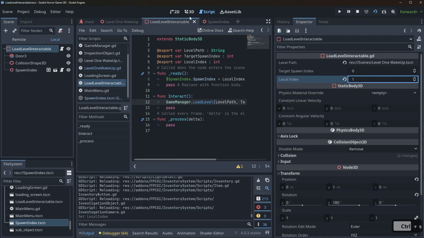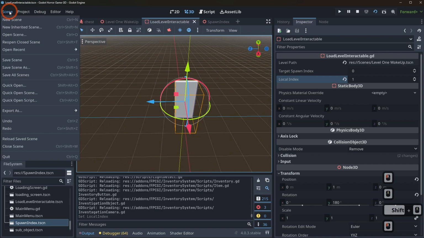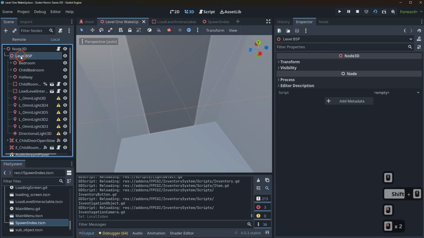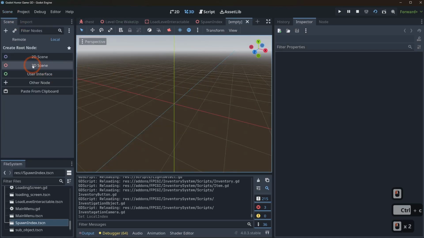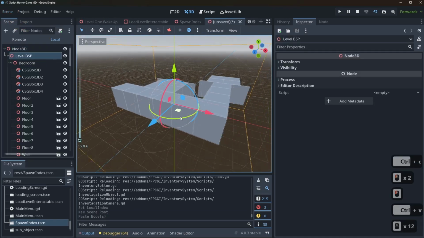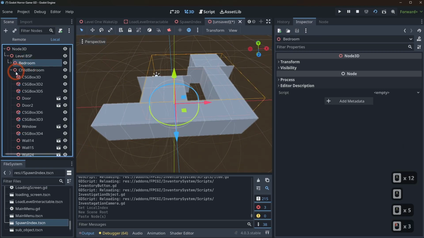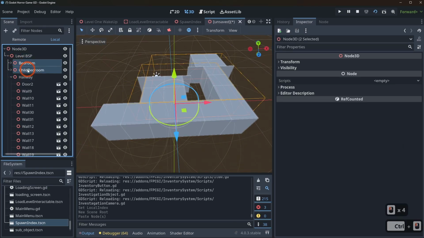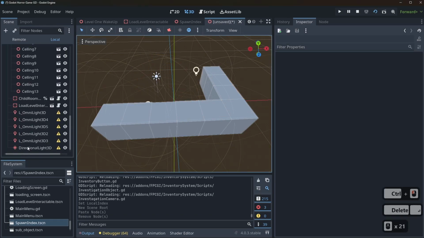And to test this, what we'll do is create another scene. So I'm going to go to scene. I'm going to copy my level BSP. So Control C, scene, new scene. We'll go in here, we'll paste it, so that way we have basically a duplicate of what we had. We will get rid of our child bedroom and our bedroom. So we'll just completely get rid of those guys. There's no need to have them.